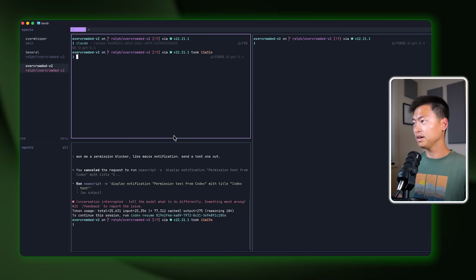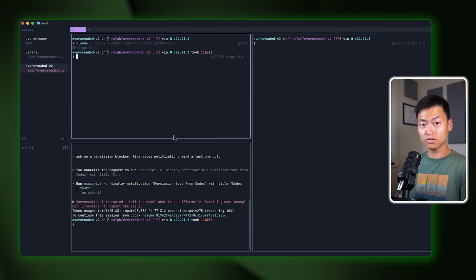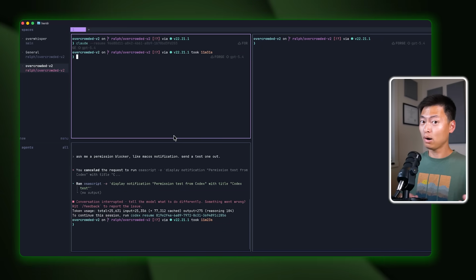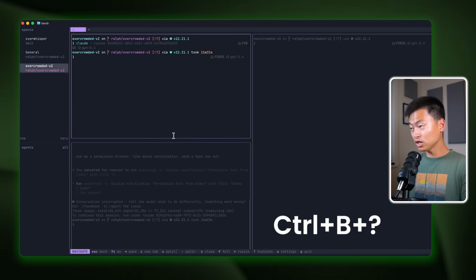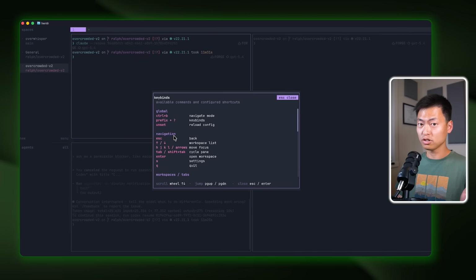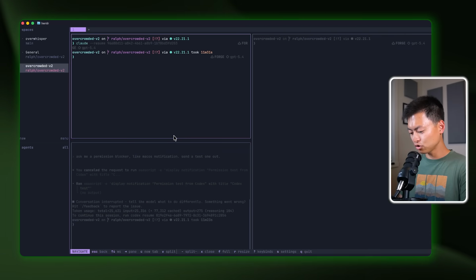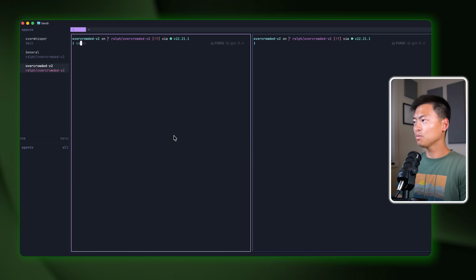Now I'm just cleaning up my panes here. If you are using this for the first time, you'll probably be wondering, how on earth do I close a pane? You can always use that helper. So Control B question mark will open up the keyboard bindings, and I showed you this already. But to kill a pane, you're going to do Control B and X. Anyway, let's open up Codex again.